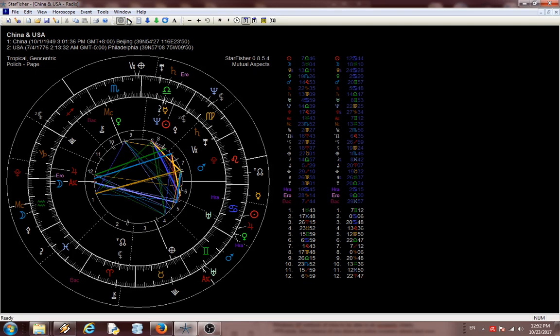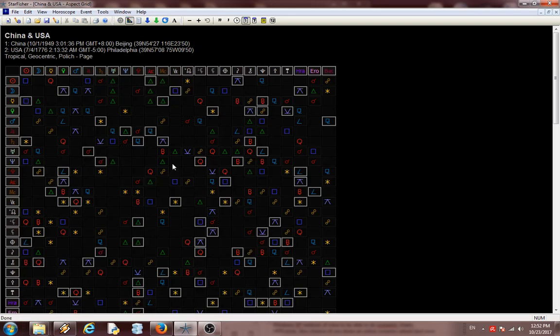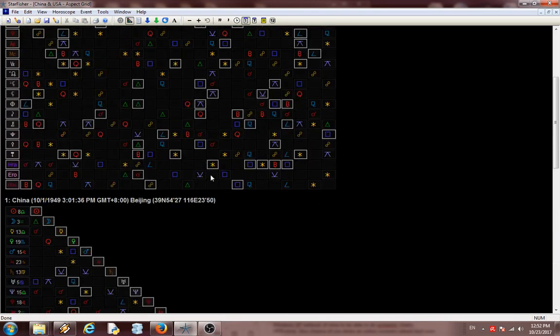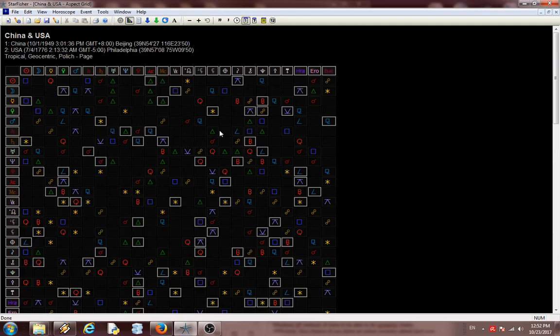But if you go to Aspectarium up here, you get all of these standard aspects, the quintile and the biquintile and whatever. You also get these charts. Now, what if you want to display everything, like all the bodies, all the aspects?